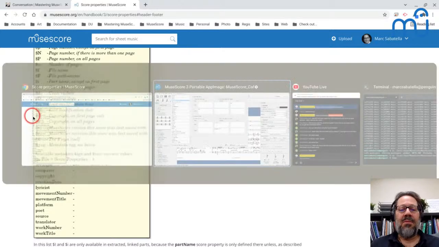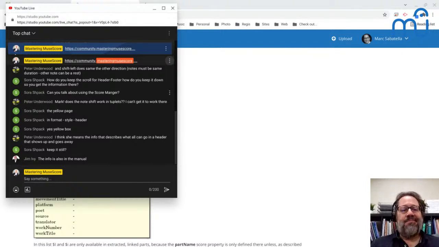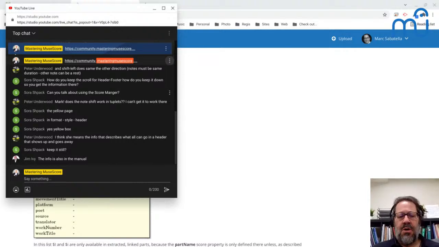So the handbook, definitely your friend. It's what documents pretty much everything in MuseScore, and has most of your answers in there. So there we go. So the score, I guess you mean score manager, and I'm again, Sora, not sure what you mean by that. Score manager. Is that a musescore.com thing, maybe? I'm sorry, I'm not sure what you mean by score manager. There's nothing I can think of in MuseScore with that name.